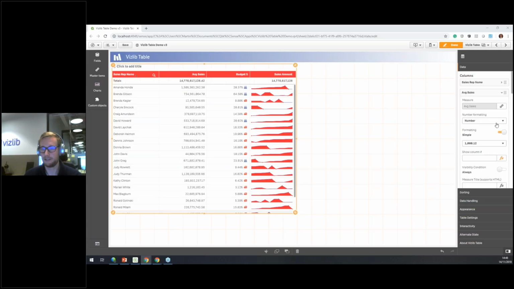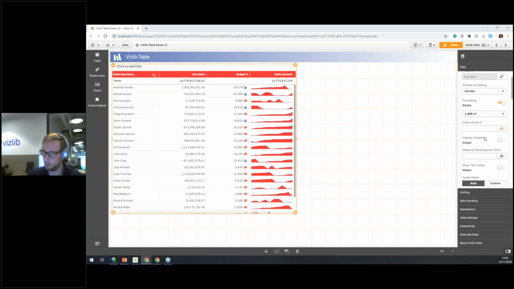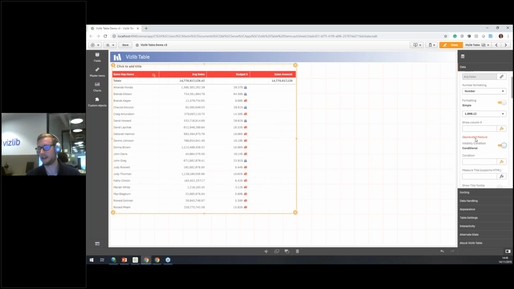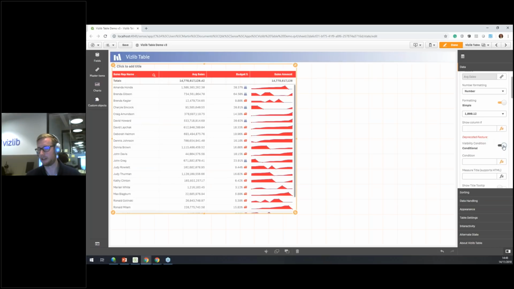So yes, you can. The visibility condition is a deprecated feature. It will still be available. You can still use it, but going forward, we recommend using the show column if. And there'll be a tiny highlight here. This is a deprecated feature, but you'll still be able to use it.